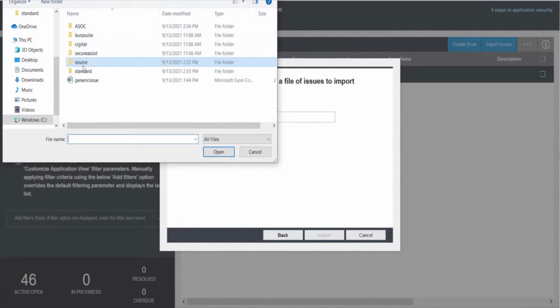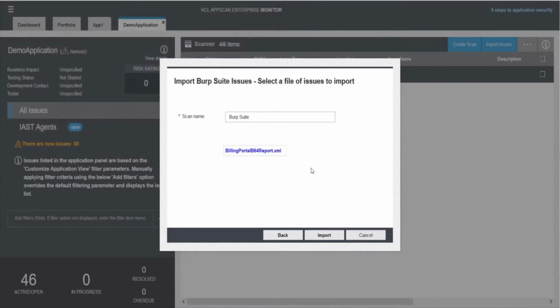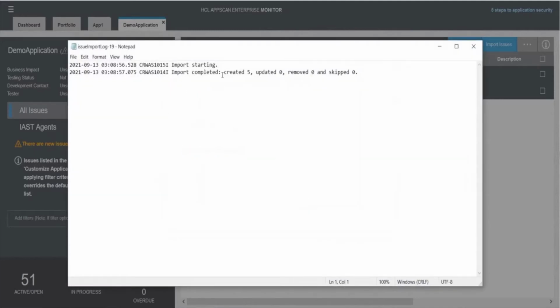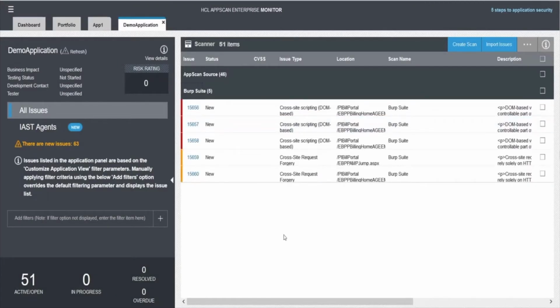So let's go to Burp Suite. We have an XML file which is actually exported from Burp Suite. We'll import that now. So if you notice this time we did not get the message regarding the orphaned issues. That's because the way this particular scanner is configured, we also include the orphaned issues. Now, since that was quick, let's quickly see what happened. And as you can see, there are quite less number of issues, so it got done quite fast. There are no warnings or errors, so that means we're good. Now, if you go back, as you can see, you can now see issues from Burp Suite.